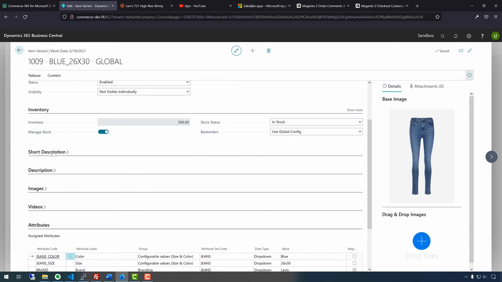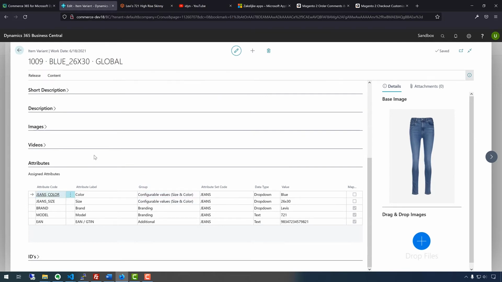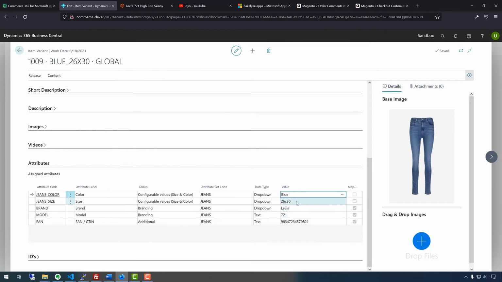So no need to fill in additional descriptions. At least in this case, you could provide additional descriptions, no problem. More important is what you get down here: jeans color, jeans size. These two have to be set on the item variant level in order to render these two drop downs, which allow you to select the right simple product. So this one's blue and the size is set to 2630. And in this case, that has been done manually just to prepare this little demo here.